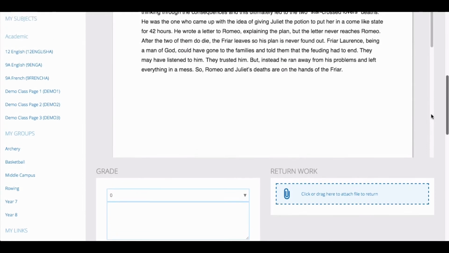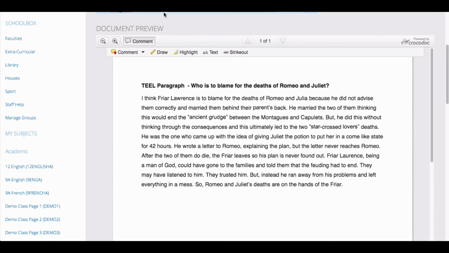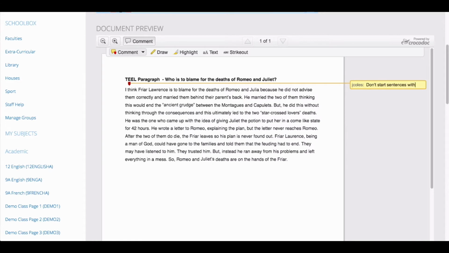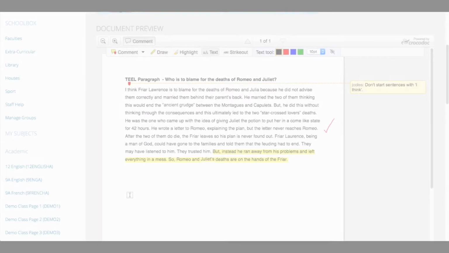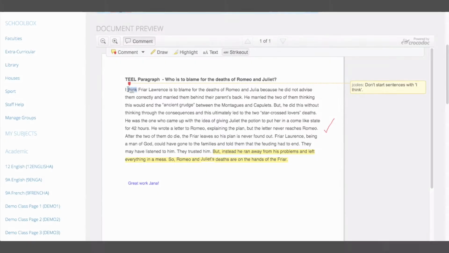For students who have submitted a Word document, PDF or PowerPoint, you will be able to use the Inline grader. The Inline grader allows you to mark up a student's submission with comments and feedback in line. With the Inline grader, you can add comments, draw, highlight, add text, or strike out.